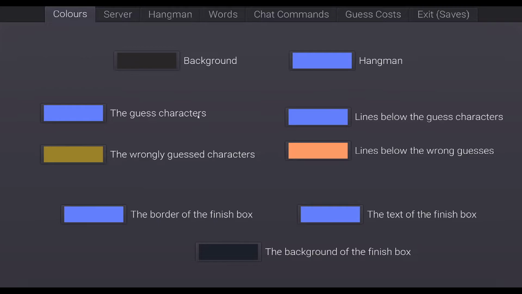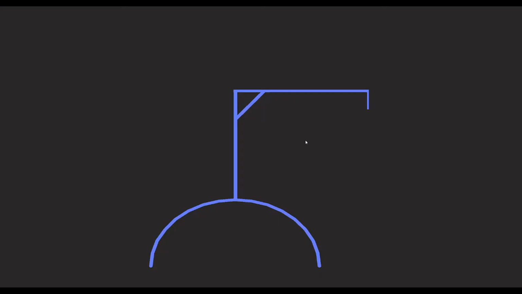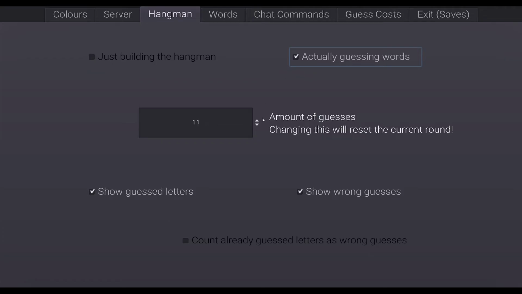So let's have a look at the next tab, which will be the Hangman one. In here you can change how you play the game itself. So if you're more of a minimalistic type, or you don't trust your Twitch chat to actually guess words, you can change the game mode to just building the Hangman. And then you just build the Hangman. There he is. You can change the amount of guesses you need to build the Hangman or to get to guess the word correctly.